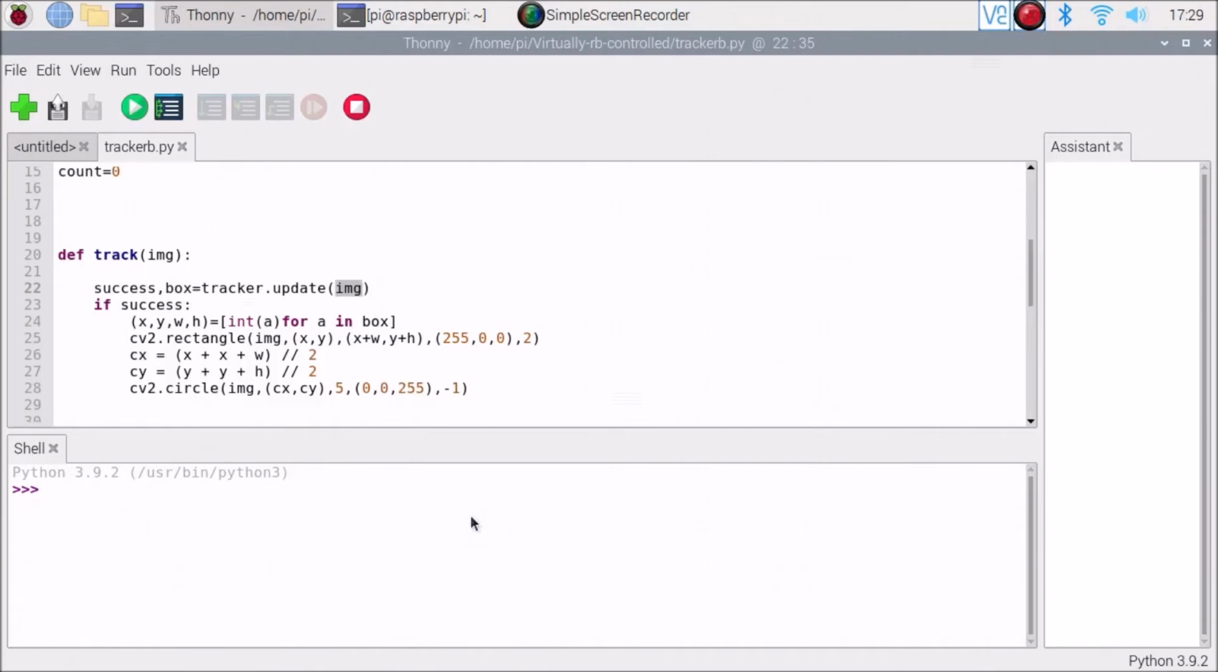Now we want to update our tracker because we have our object. So this is the function def track. Inside that we need to pass our img. Then success, box is equal to tracker.update. We need to update our tracker, and inside that we need to pass our img. Then if we have success, then we will get the x, y, w, h coordinates with int(a) for a in box. Okay, then we have now x, y, w, h coordinates, so of course we can draw the rectangle.